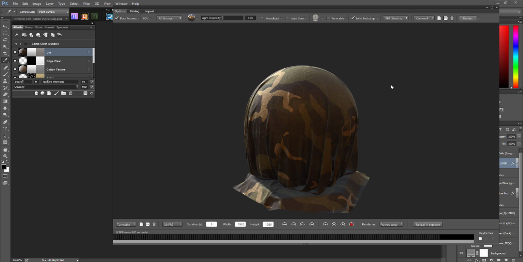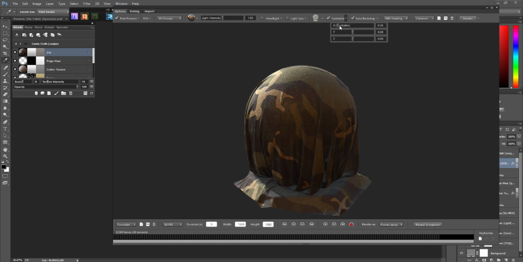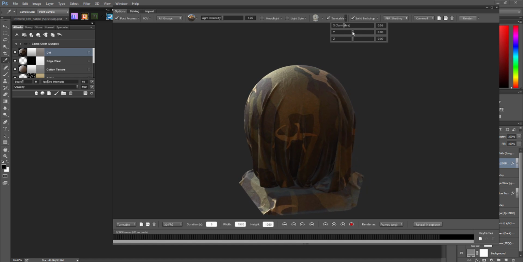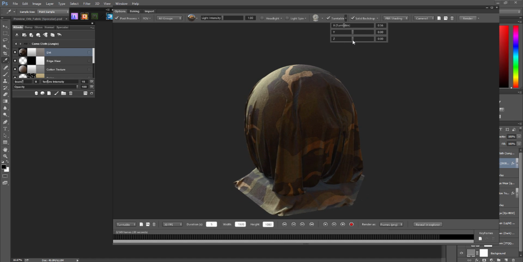So how do you render out a turntable with the Quixel Suite? Well, when you're finished with your texturing and you want to render it out, you open up 3D. It's going to look like this. And to actually make it turn around, we're going to enable turntable. And then afterwards, we're going to put in a value for X. You can change the Y and Z, but it's going to look a bit weird.